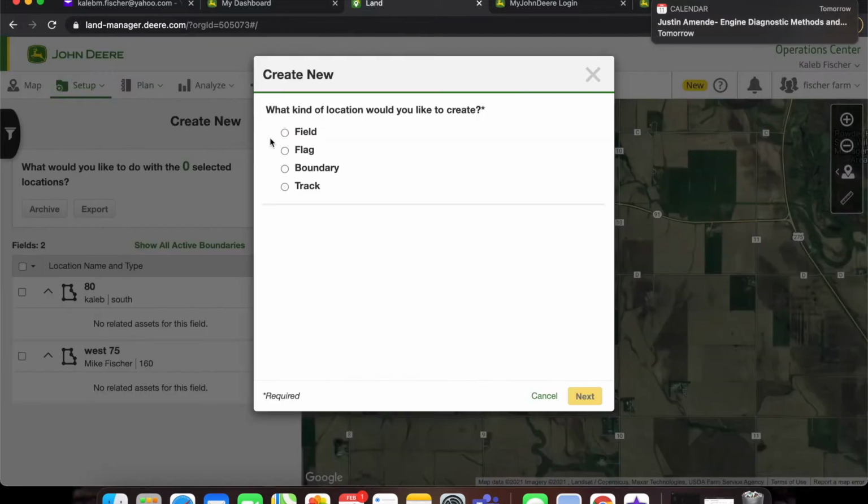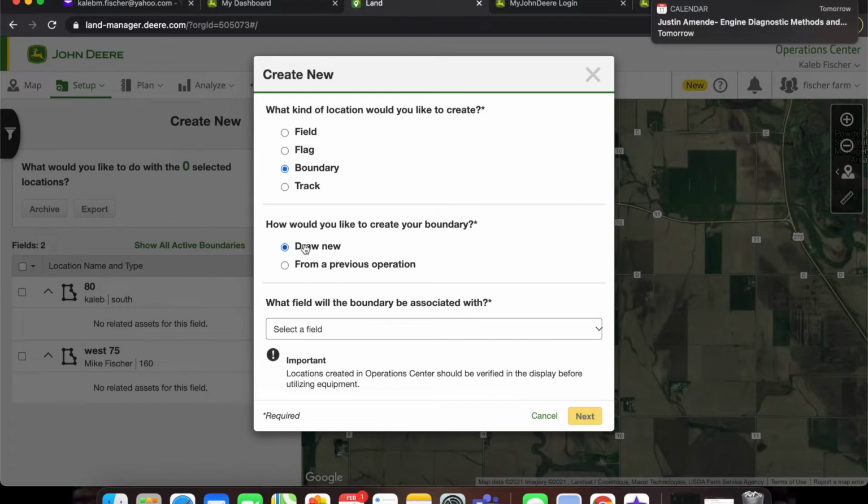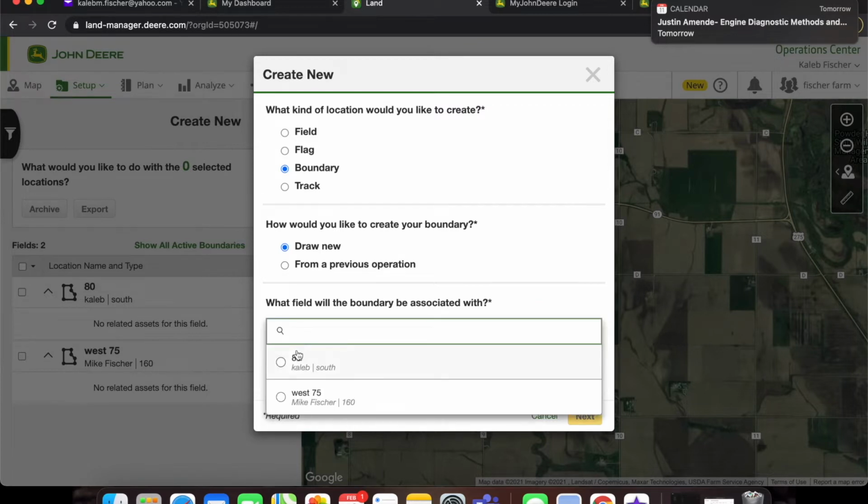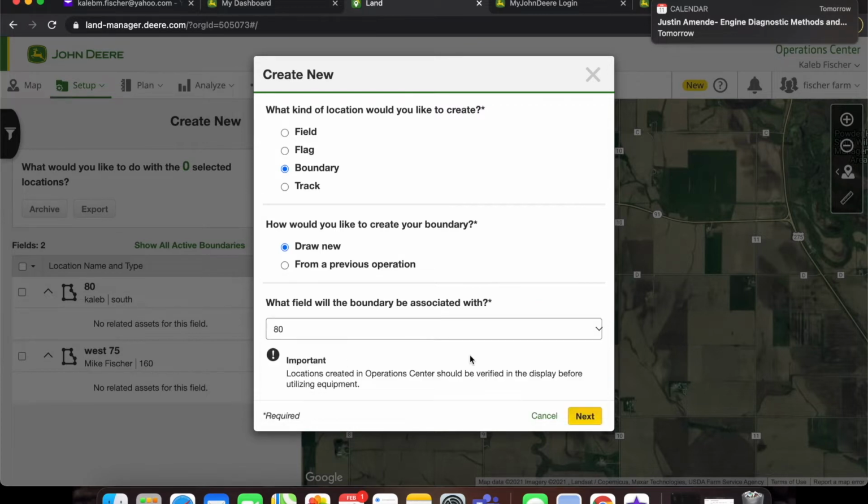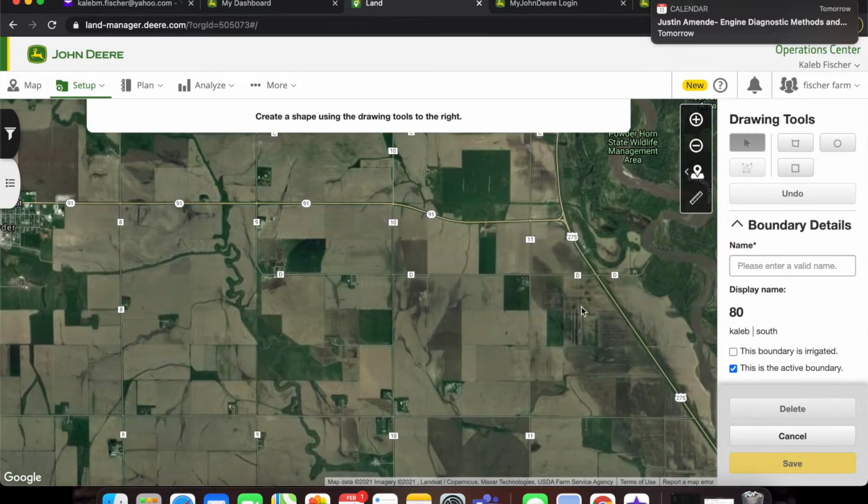To create a new boundary for that field, you click the Create New, click Boundary, and we are going to draw a boundary in this field today. You can also link a boundary from a previous pass, whether it's an application, a tillage, a harvest, a seeding layer. You will select your field. And on the right side, you can draw a polygon, create a circle, or draw a square.